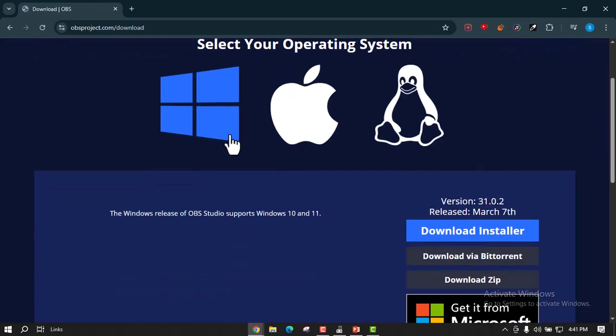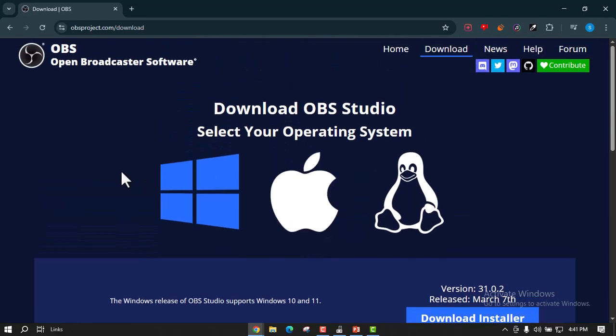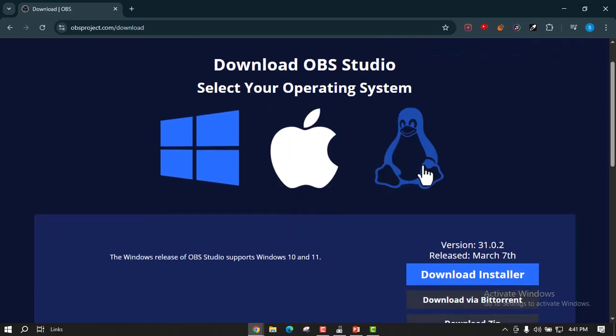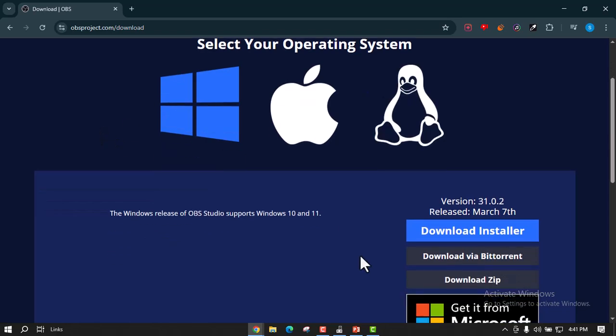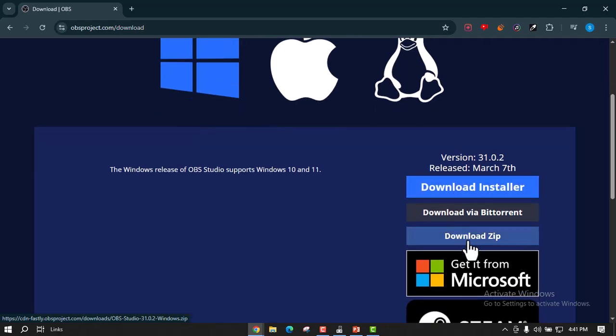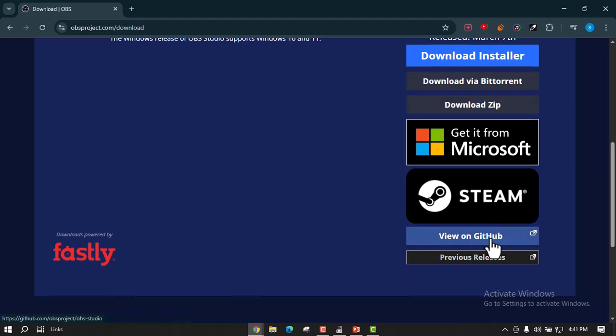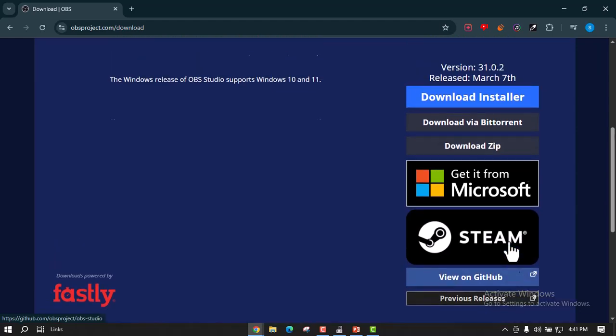And here you can download any version of it. If you are a Windows user, go for this one. If you are a Mac user, go for this one. And for Linux, use this one. Once you click on Windows, you will get the version that was released on March 7th. Then just click on download installer and it will be downloaded. You can also get a download zip file from here. You can also view it on GitHub too.